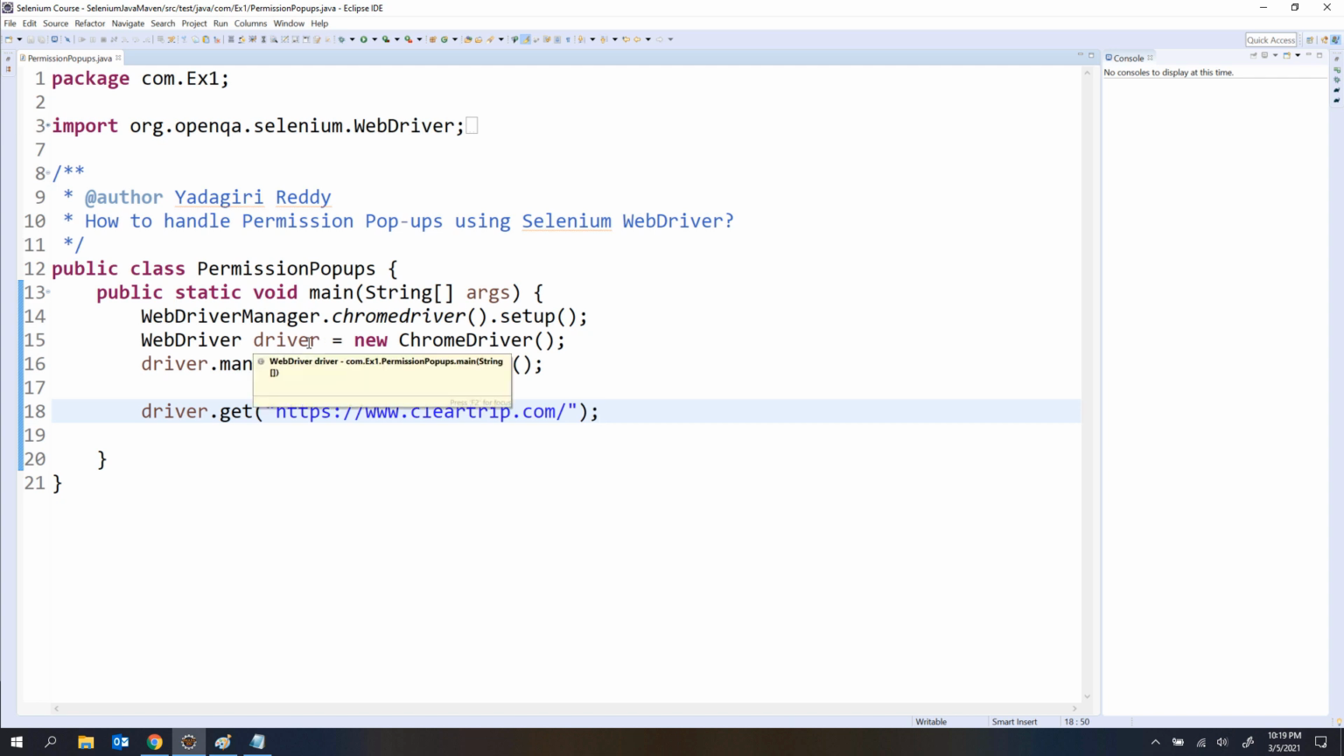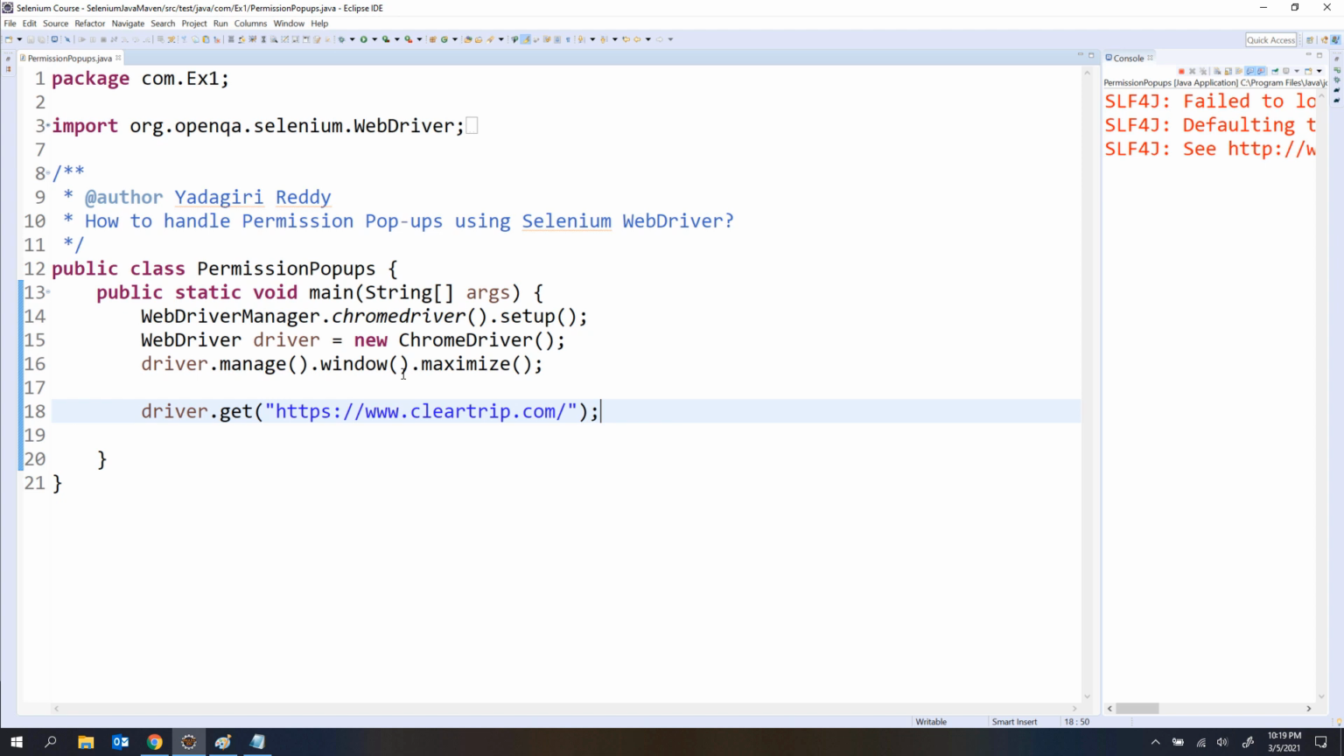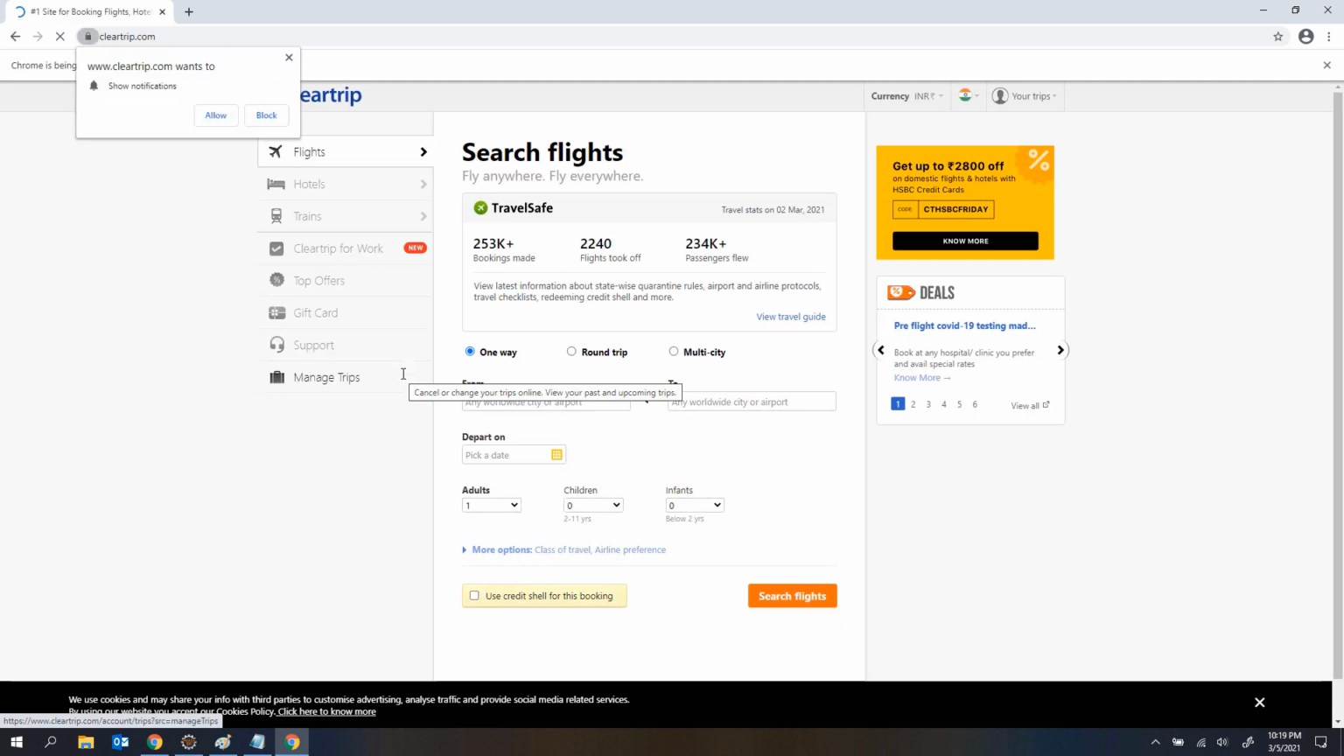Before handling it, let me execute this. I'm not handling anything in the automation, and I want to see whether that pop-up is actually coming in the automation browser or not. Now you see the pop-up is actually coming in the automation browser, right? So that means we have to handle it.